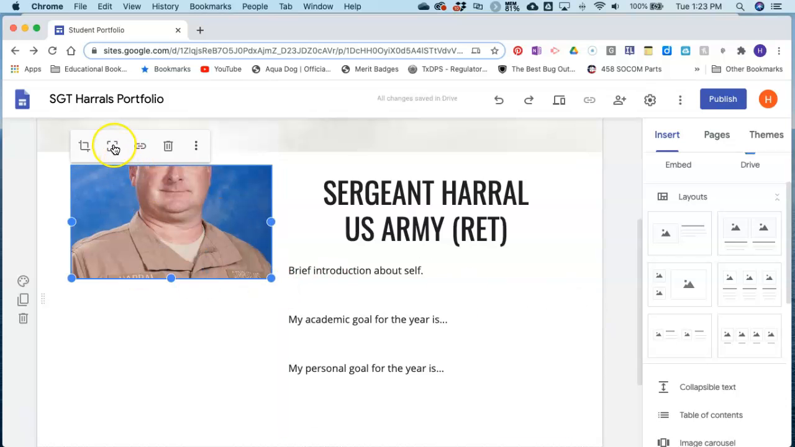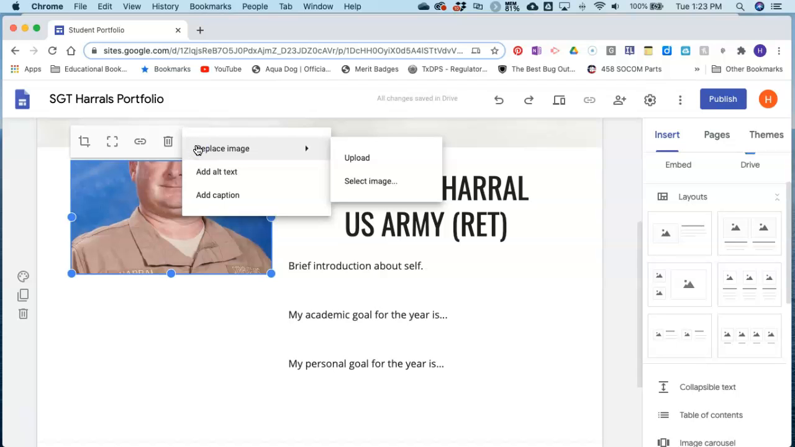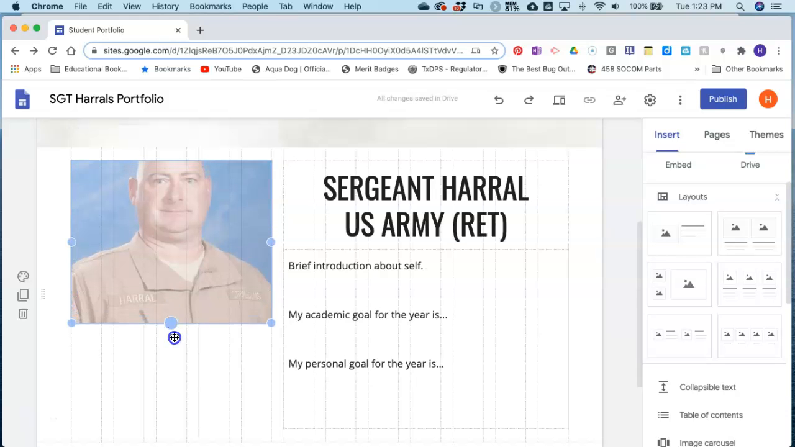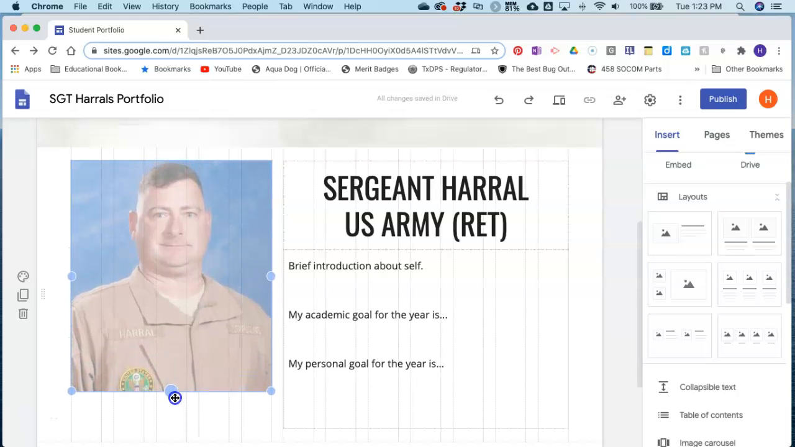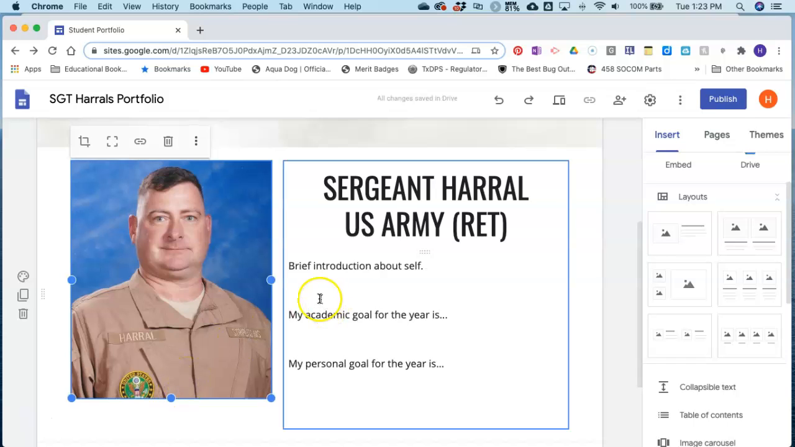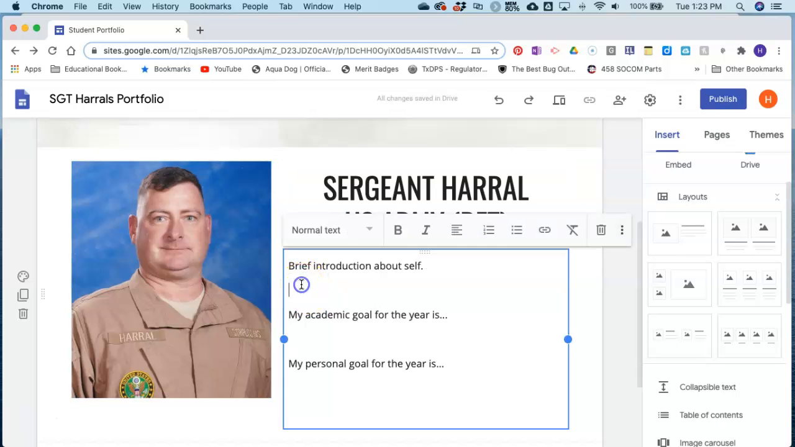Now you can resize it. You can add text, you can add a caption, you can crop it. If you just drag it, you'll make it a little bit bigger, and that way you're all set. And then to put in information about myself, I could just type it here. So that's uploading a picture.